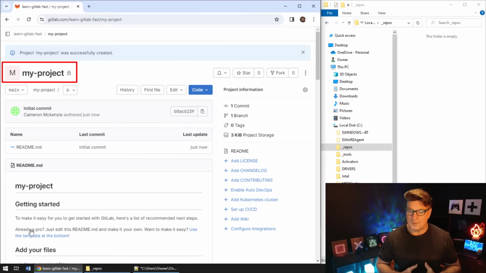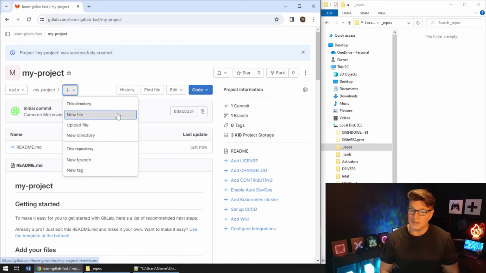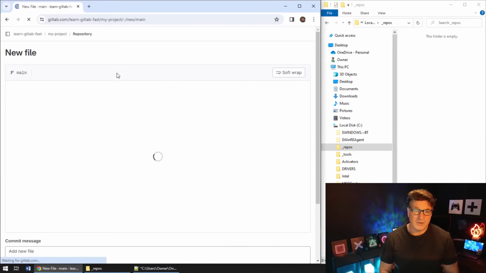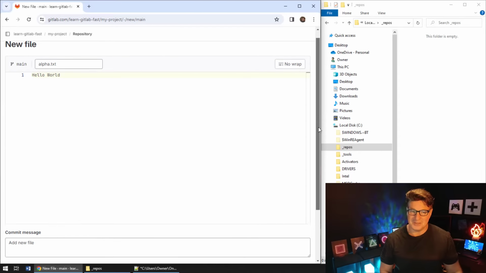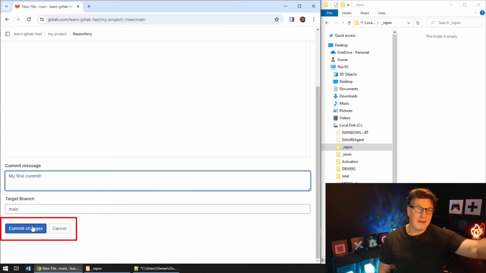Okay, and there you go. We've got our repository on the server. Now, if you want, you can go up here and you can add files. I'm going to add a new file, so I'm going to click New File here. I'm going to add a new file on the server. I'm going to call it alpha.txt. I'll do hello world because that kind of seems like the requisite thing that you're supposed to do. You can do a commit message, say something like my first commit. And then finally click commit. And now I've actually committed this file into this Git repository on GitLab.